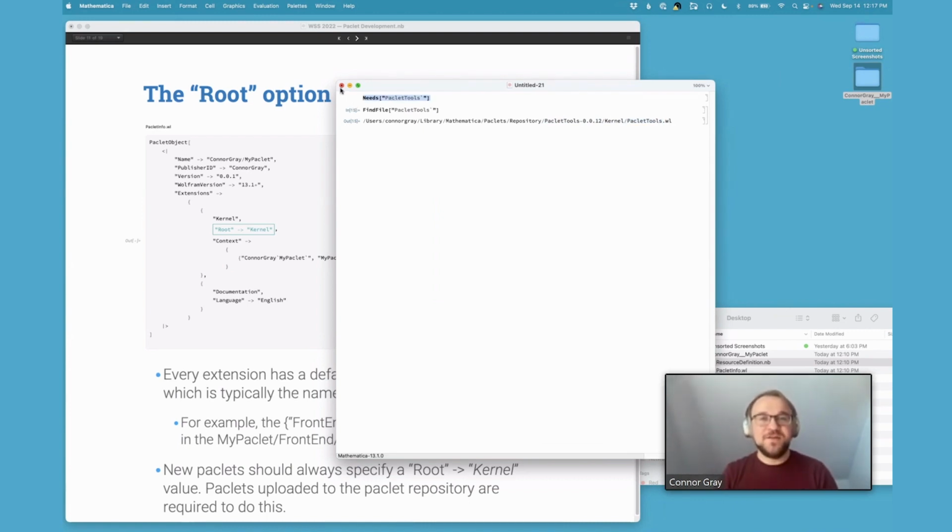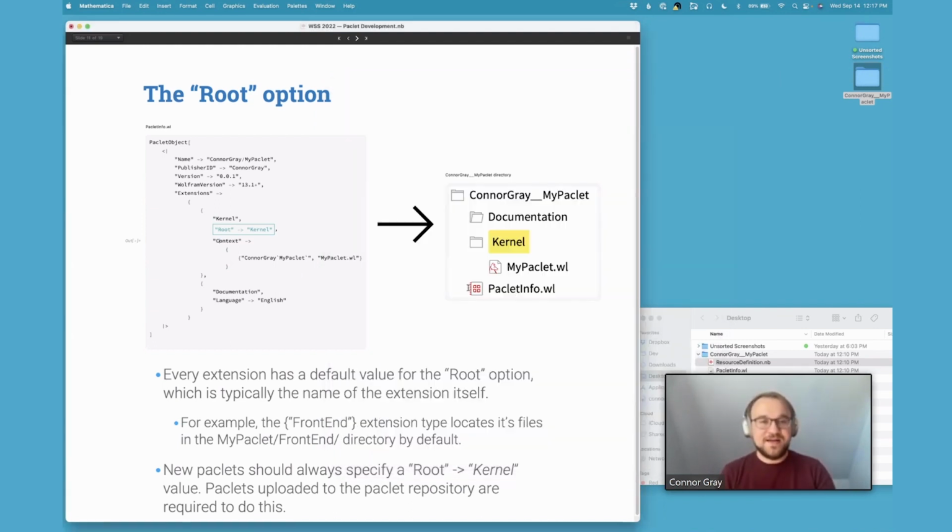And just like for PacletTools, as for any custom Paclets you might have, it's the same process. When you declare a context in the kernel extension, that makes that context known to FindFile and Needs and related functions.